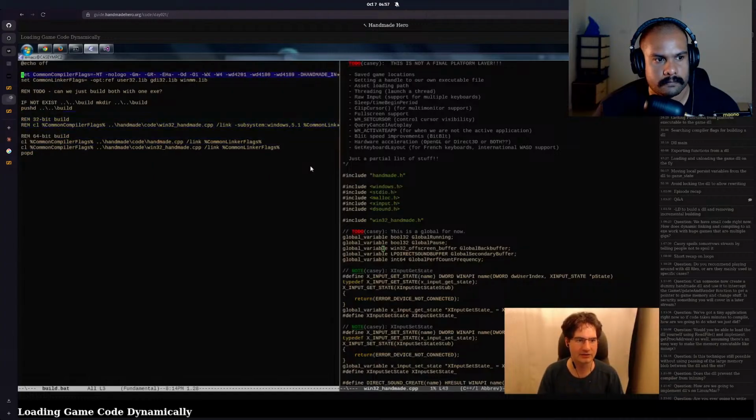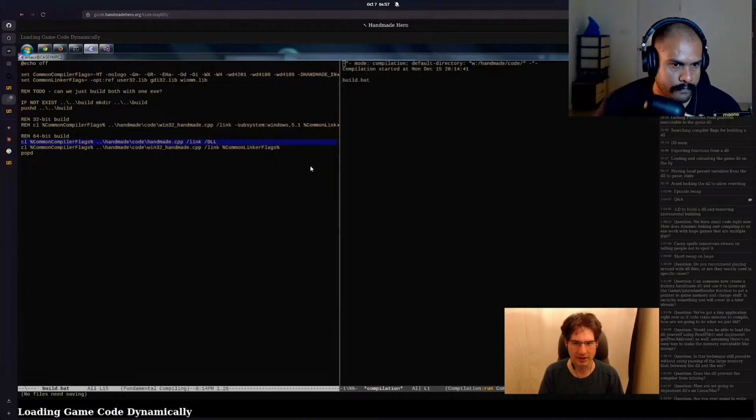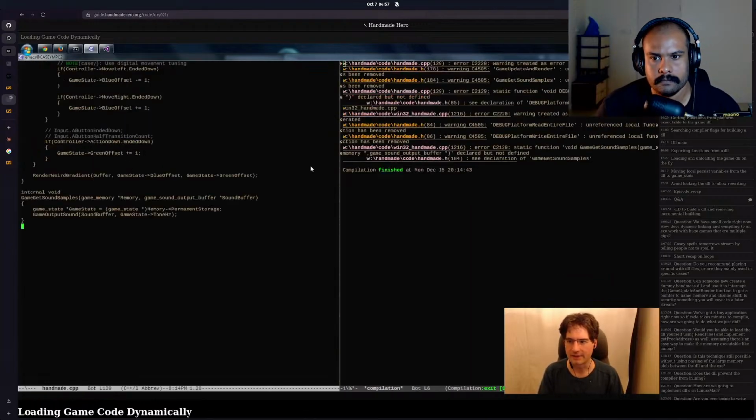We don't actually even need most of those other libs there, because in fact, we don't really need any of this stuff. None of these common linker flags are actually relevant to us. I think all we actually need is the /DLL. So let's go ahead and take a look at what that does first, just so I can see what's going on here.